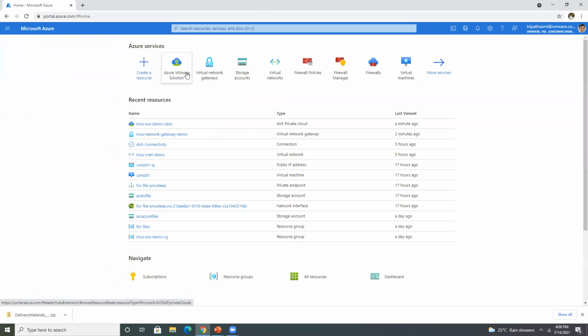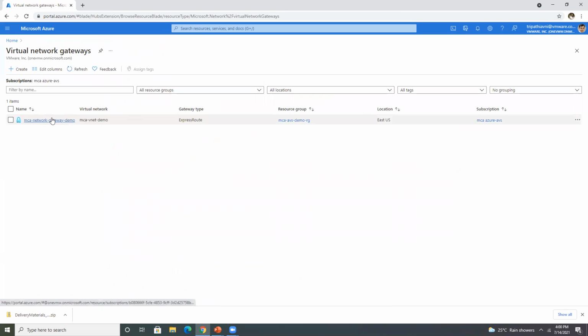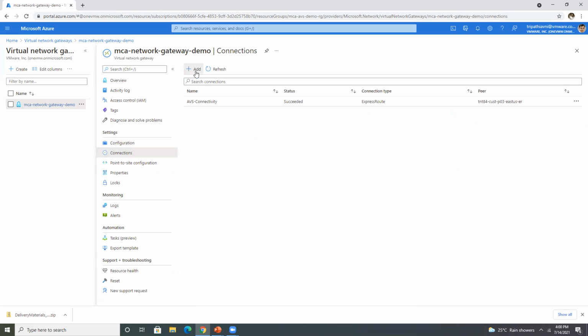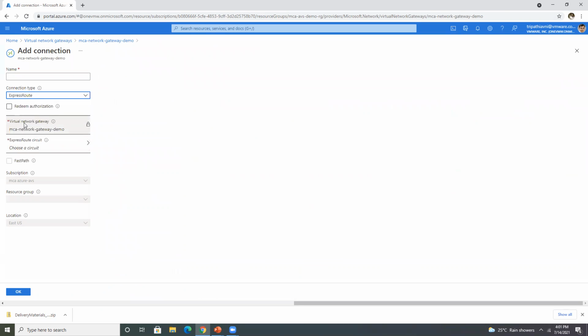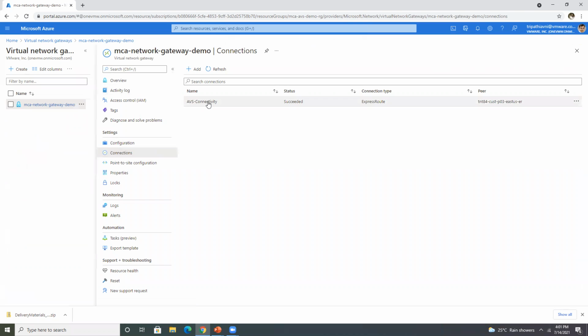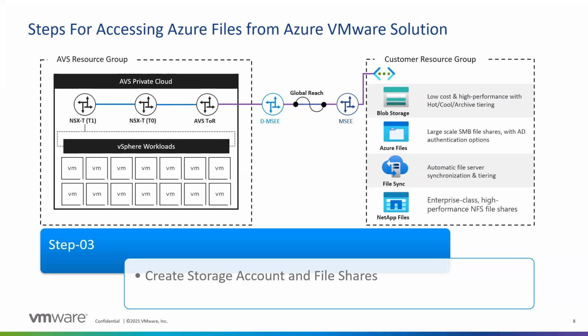Once we have copied the express route ID and express route peering, we need to go back to our virtual network gateways. Within the network gateway, inside the connection, if we add a connection, here we can create an express route connection. The important thing is you have to click on redeem authorization. That's where you will put your authorization key and peer circuit ID, which we copied in the previous step. Once this is done, you click on OK, and this will set up the express route connection between the AVS solution and Azure native services. I have already done this. If you see this, it is connected with this peer, and this completes step number 2.